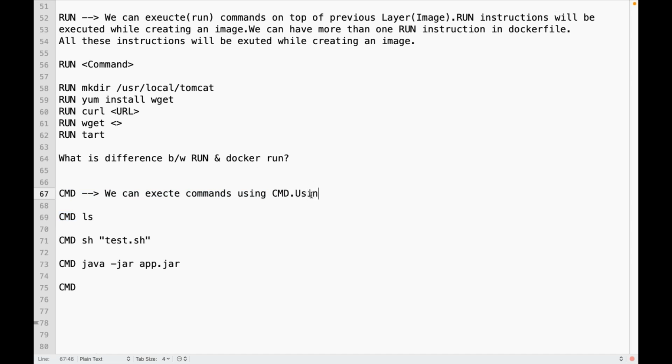Using CMD, we can start the process. We can start the application. Using CMD, we can start the application, basically a process.